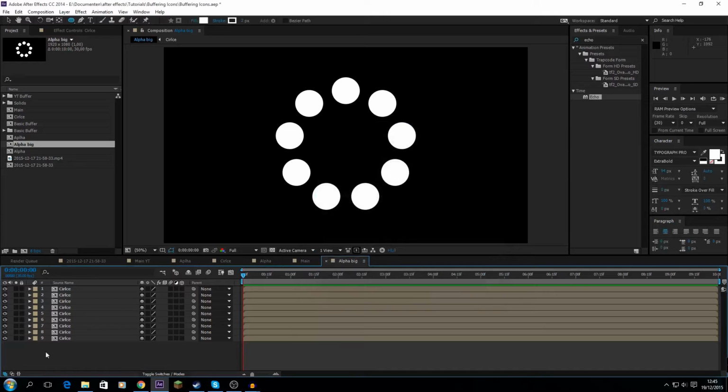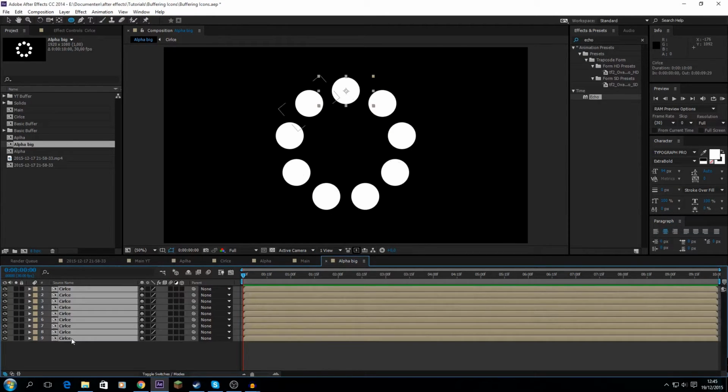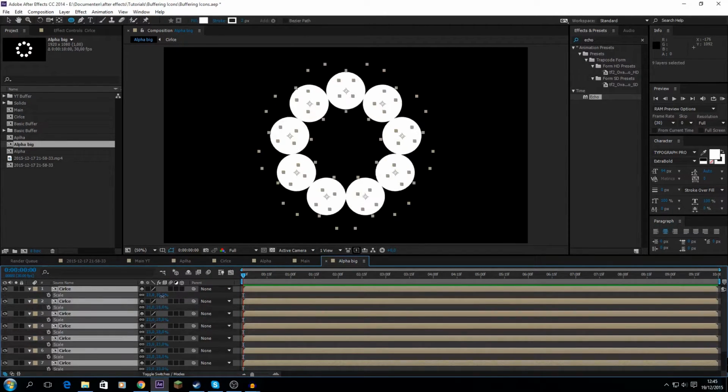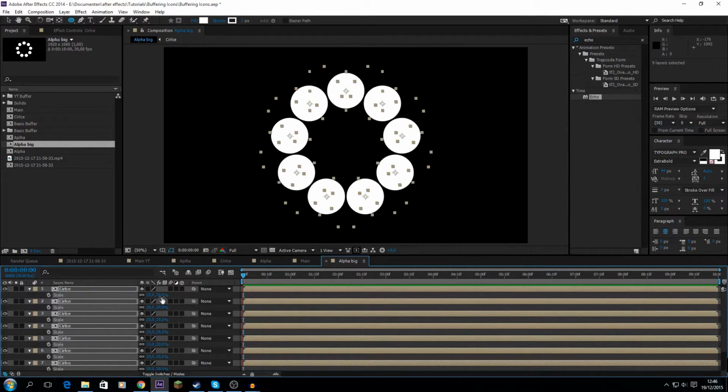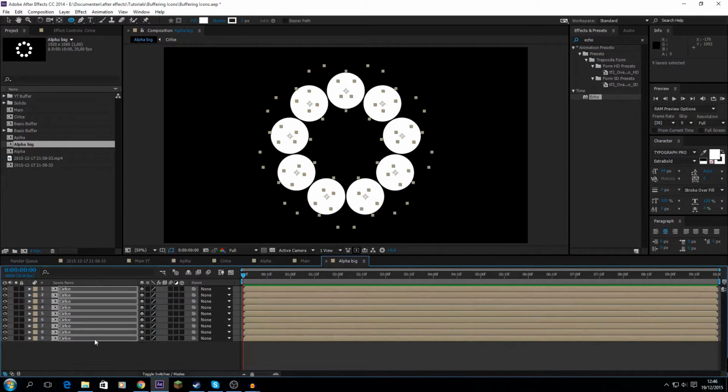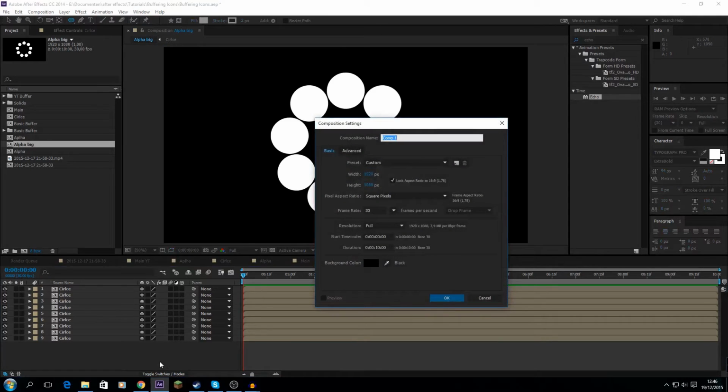Now, what we're basically gonna do is select all these circle layers and scale them up so that they just barely don't touch. You can hold control while dragging over the scale to get a more precise movement. So make sure they just barely don't touch. Probably go up by a bit more. That seems about right.